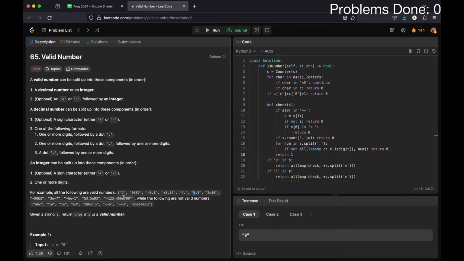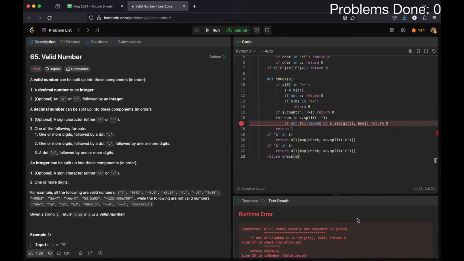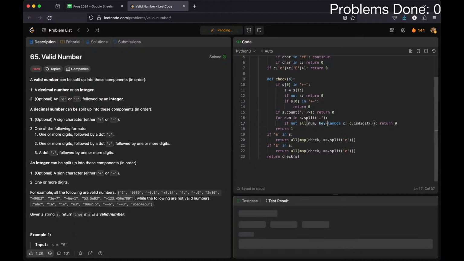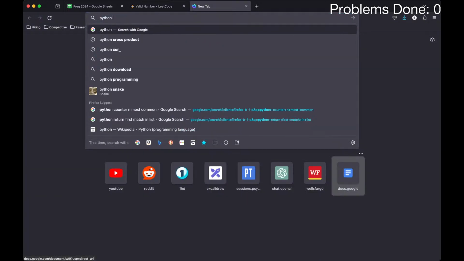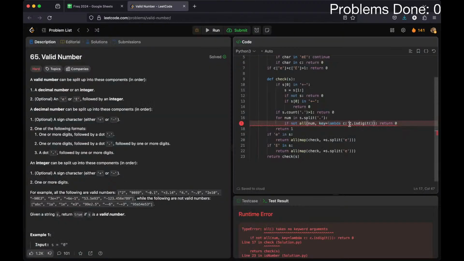I think that would work for all of these. I don't see any issues. All takes exactly one argument. 2 given. Oh, I think this is like a key. I was thinking of it like map or filter or something. Maybe not. Okay, whatever. I can just say c dot is digit for c in num.